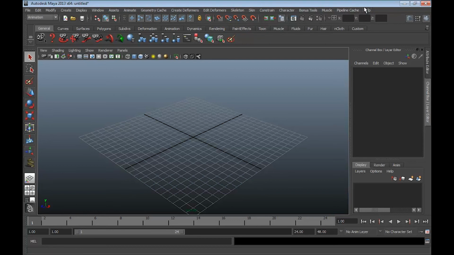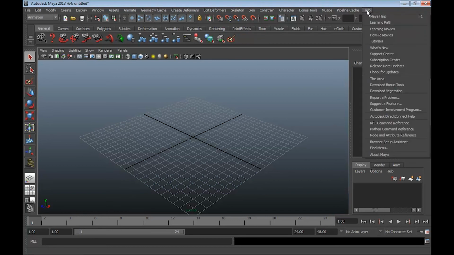Now, I will jump to the very end. There is one more constant menu. He just wiggles around a lot, and that's the Help menu. Please do not be afraid of the Help menu.